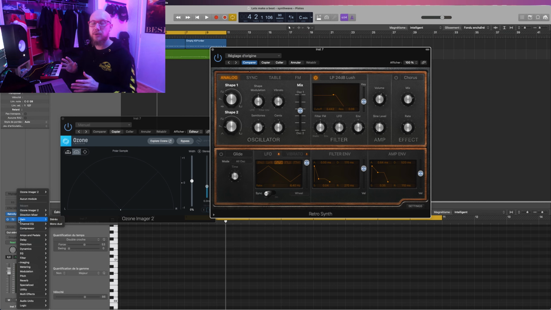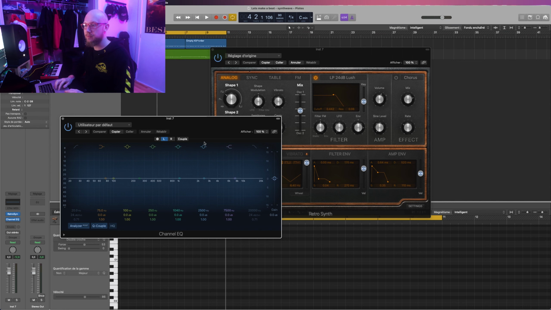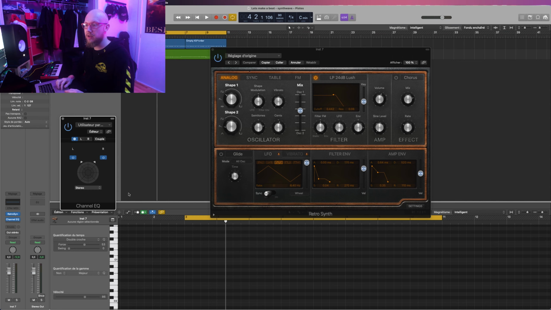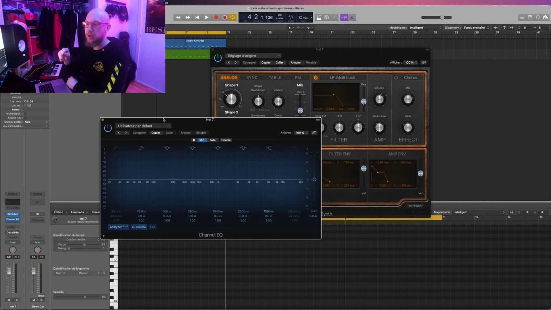Let me show you how you can keep your bass frequencies mono and keep the chorus on. In Logic and other DAWs, you can do that with just an EQ. Just don't put it in stereo, but mono dual right there. On the wheel here, we want to choose mid-side, so that way we can treat the side of our spectrum and the middle differently.